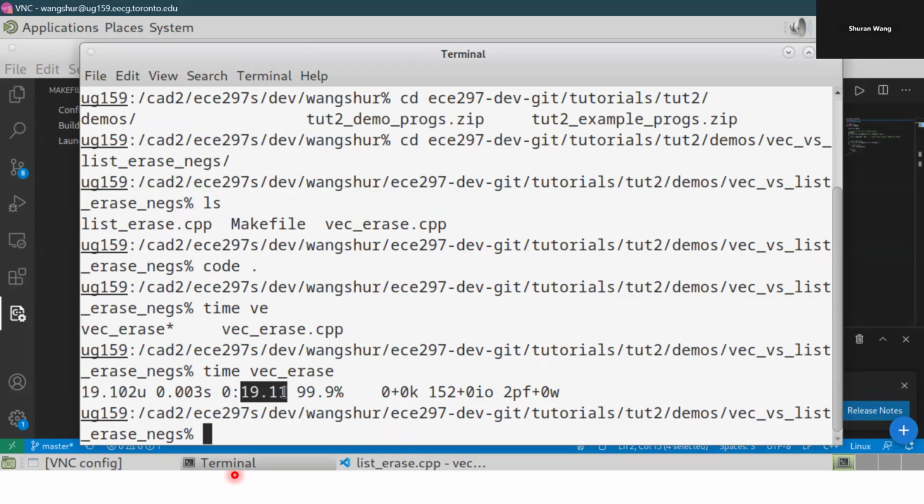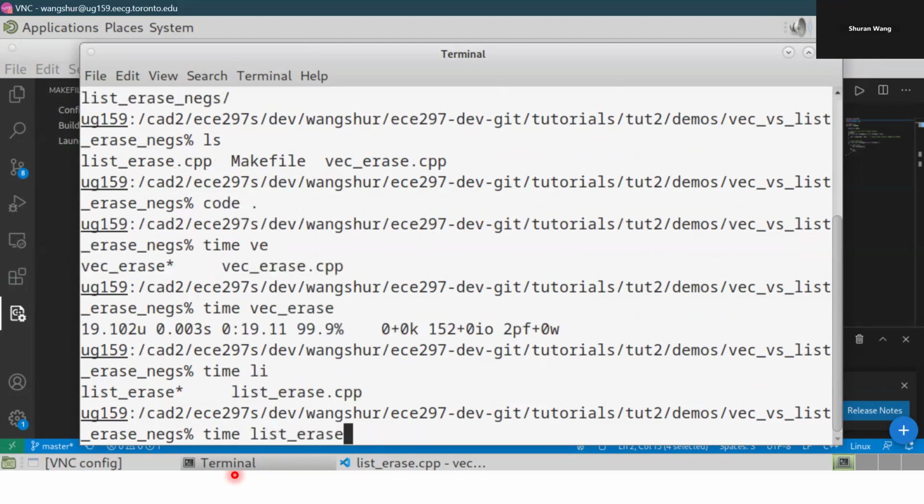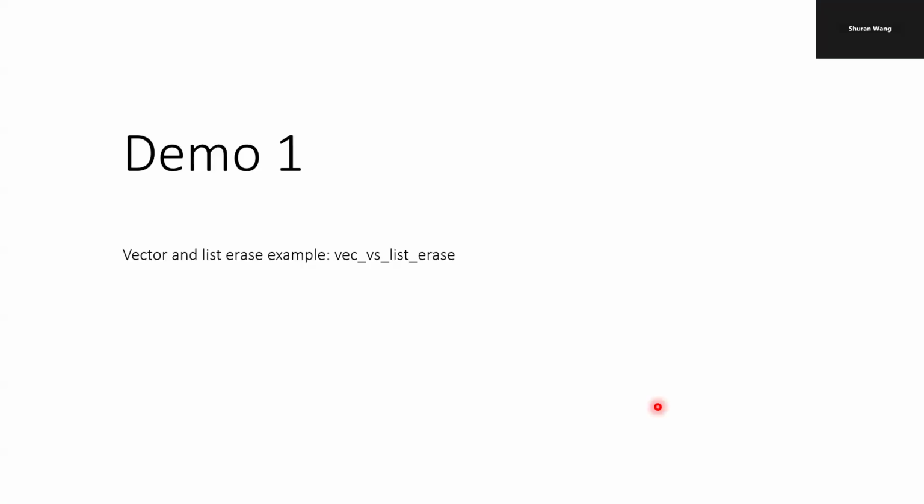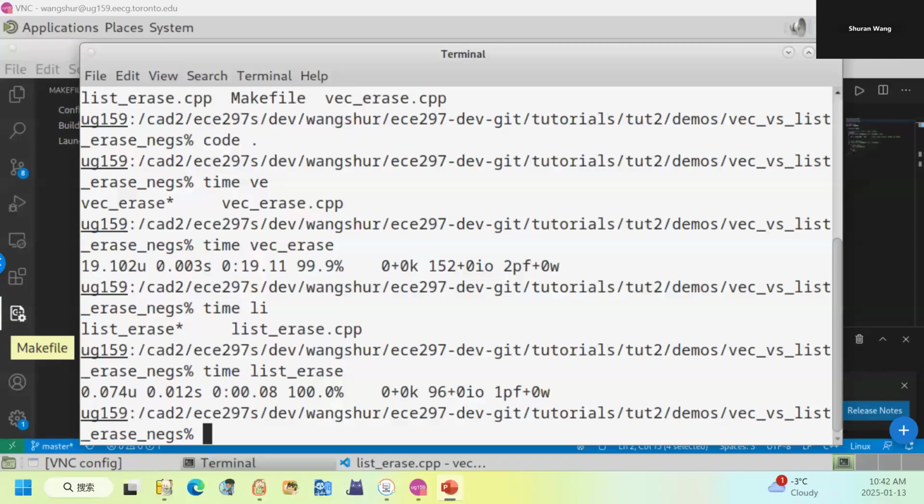For O(n) squared, 19.11 seconds. And let's do list erase: 0.08 seconds for O(n). So always avoid O(n) squared unless absolutely necessary. And that's it for the first part.